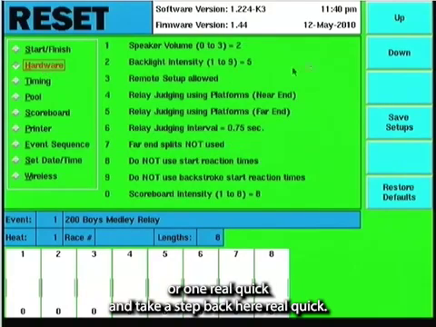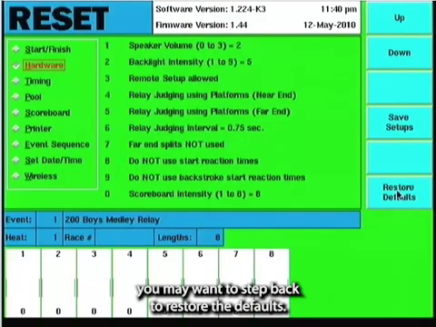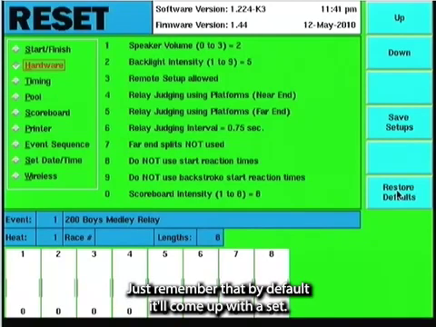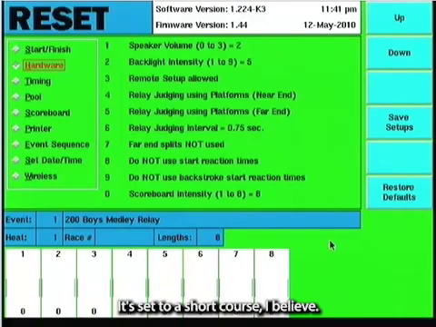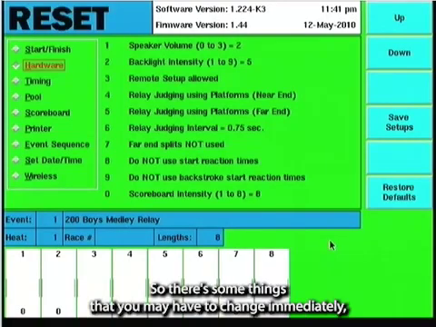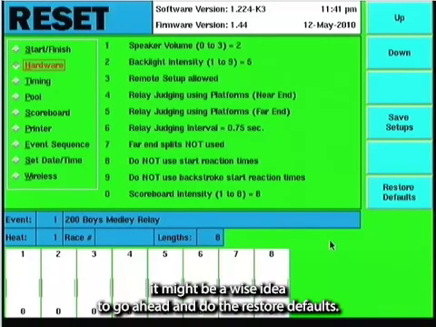Going to take a step back here real quick. If someone's been in playing with the timer and everything just seems to be chaos, you may want to step back to restore to defaults. Just remember that by default it'll come up with a set number of lanes in the pool. It's set to a short course, I believe, so there are some things that you may have to change immediately. But if someone's really been in here playing around with the setups, it might be a wise idea to go ahead and do the restore defaults.